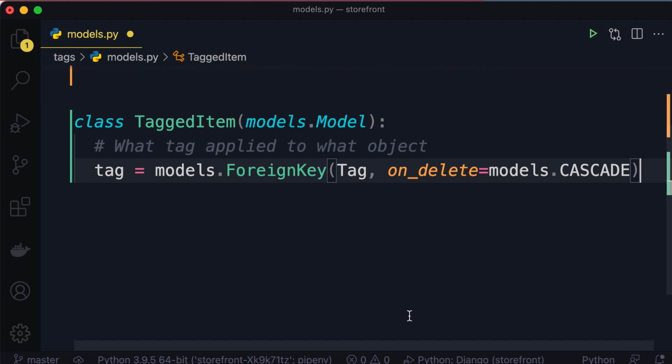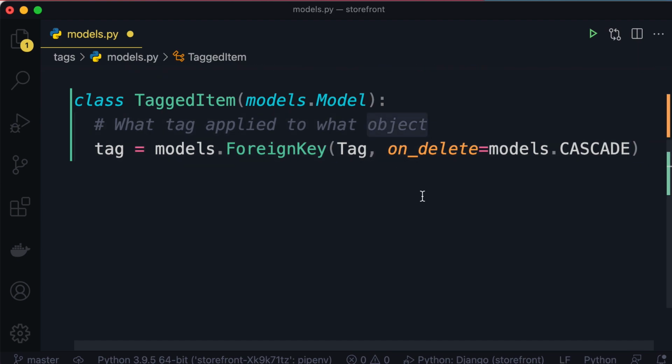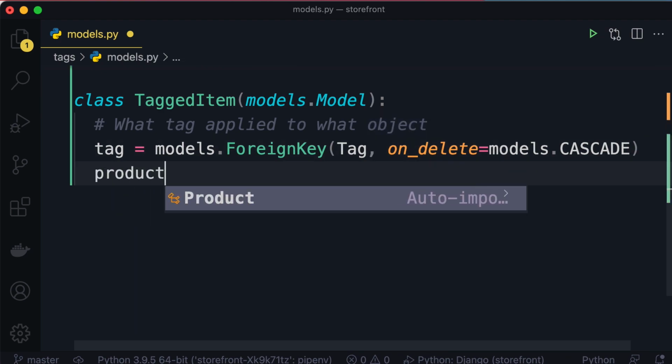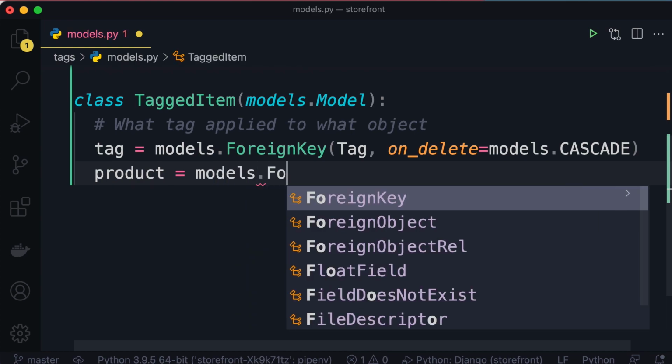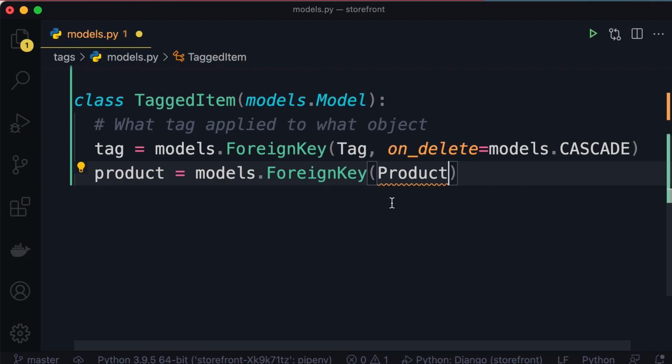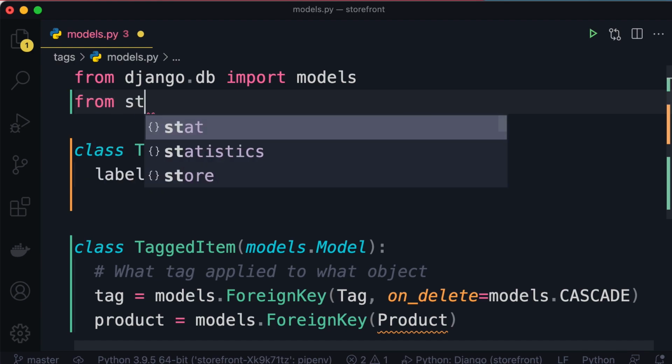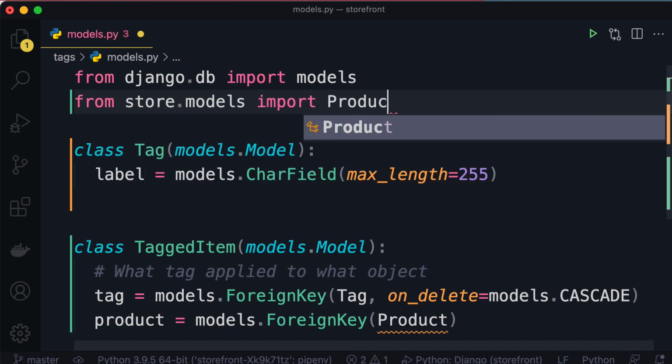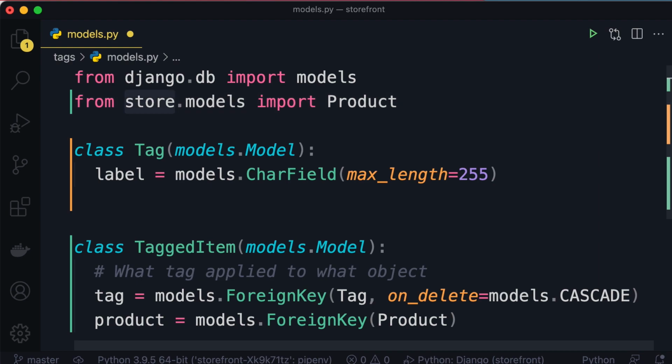Now the interesting part is identifying the object that this tag is applied to. Here's the poor way of implementing this. If we add a field called product, then we need to set this to a foreign key to product. Now with this implementation, we have to import the product class on the top, and that means the tags app is going to be dependent on the store app. So look, if we say from store.models import product, now the tags app is dependent on the store app. We don't want to do this. What if tomorrow we want to tag articles or videos? These are completely different apps. So the tags app should know nothing about these models.